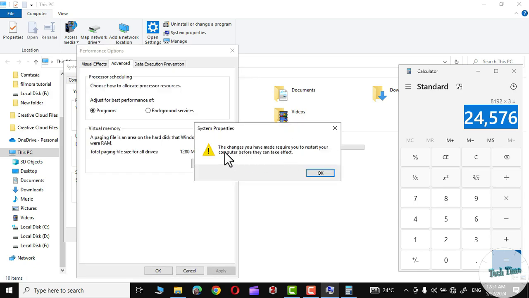You can see the changes you have made require you to restart your computer before they can take effect. So you need to restart your system. So after restart, changes will take effect.